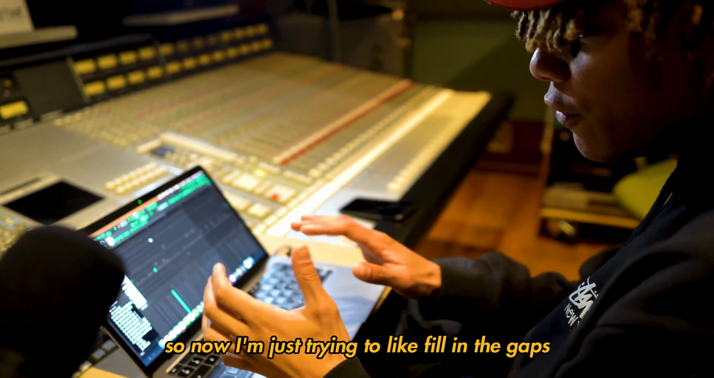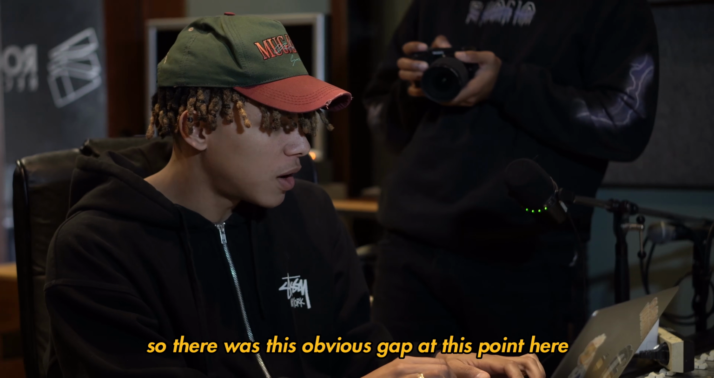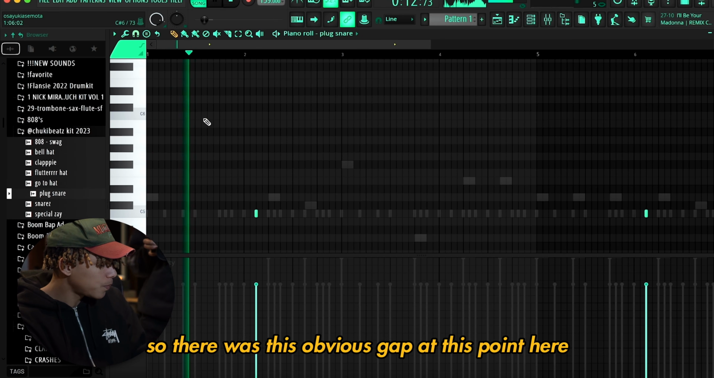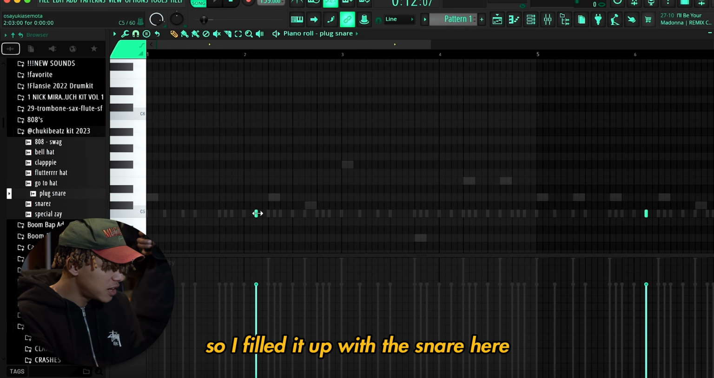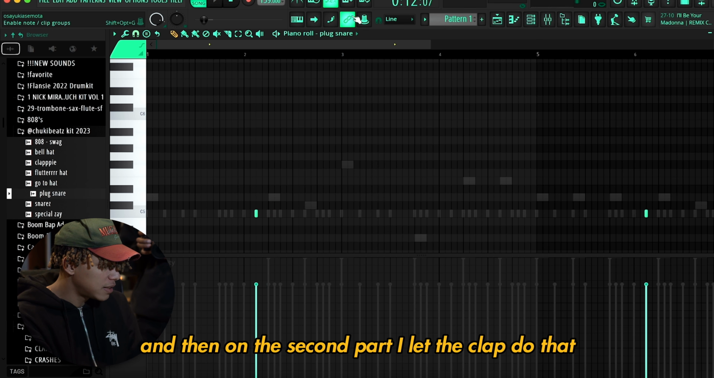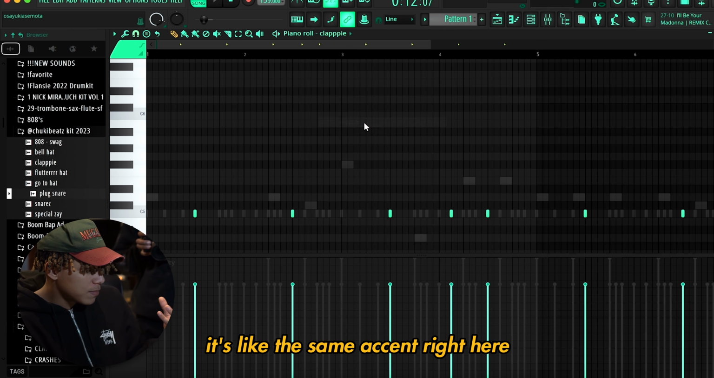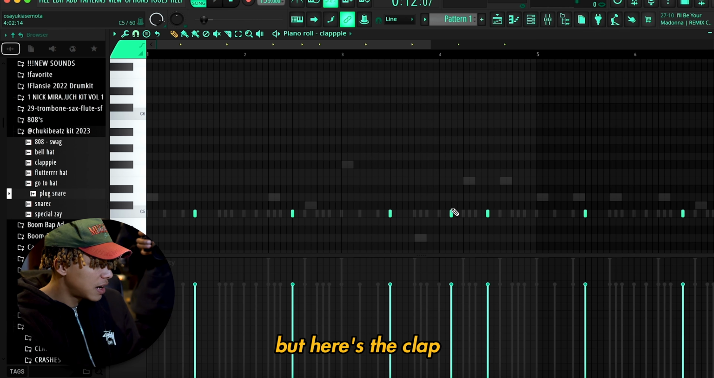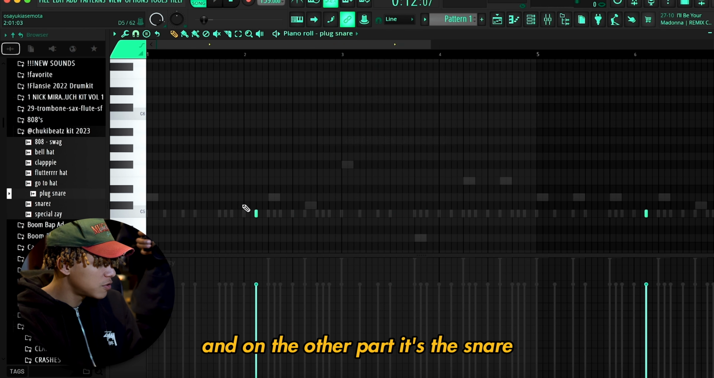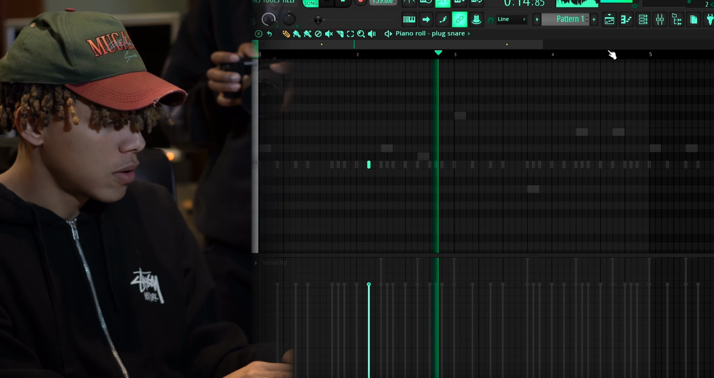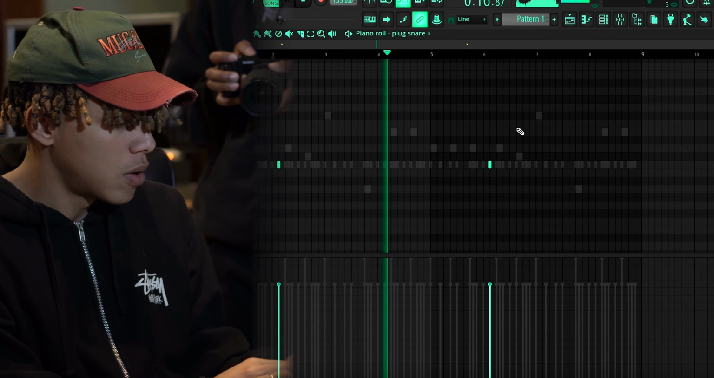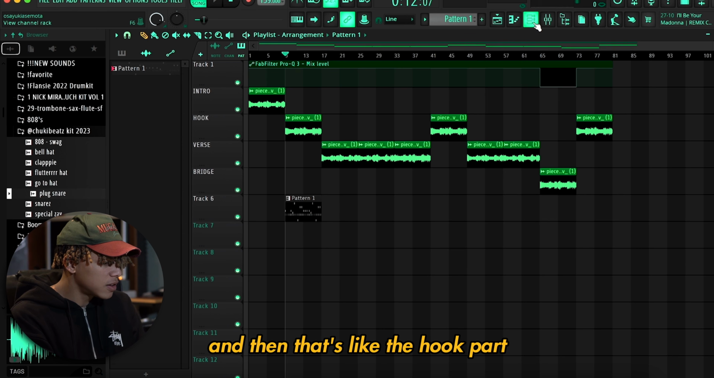Now I'm just trying to fill in the gaps. There was this obvious gap at this point here, so I filled it up with the snare here, and then on the second part I let the clap do that. It's the same accent right here, but here it's the clap, and on the other part it's the snare, so it doesn't get too repetitive. And then that's the hook part.